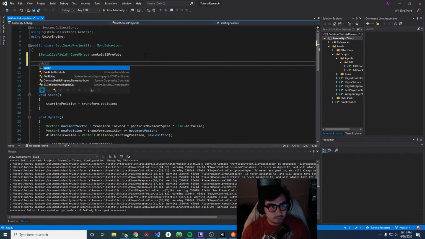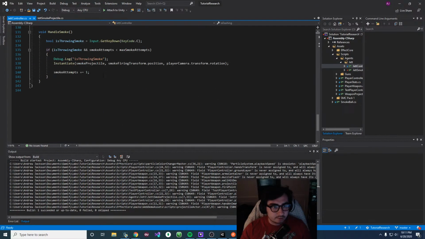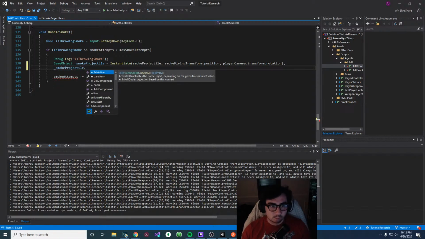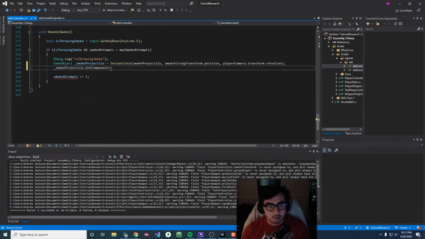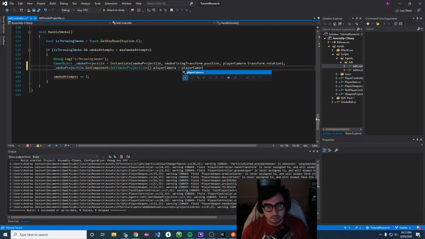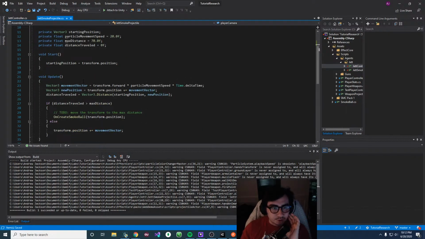So we have a, let's just say a public Camera player camera. We'll just have a reference to our player camera. Hopefully that'll work. So when I create the object, we have a reference to the game object. So smoke projectile game object, instantiated. Let's just say underscore smoke projectile, so we don't have a super long name. Smoke projectile, and then our smoke projectile will just assign player camera, or get component, right? Get component Jett smoke projectile, and then we can say player camera and we'll just pass the reference to our player camera.